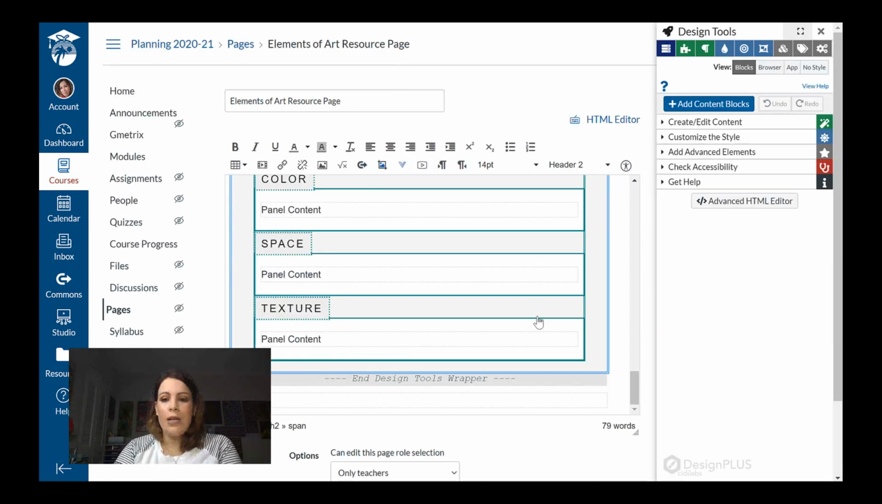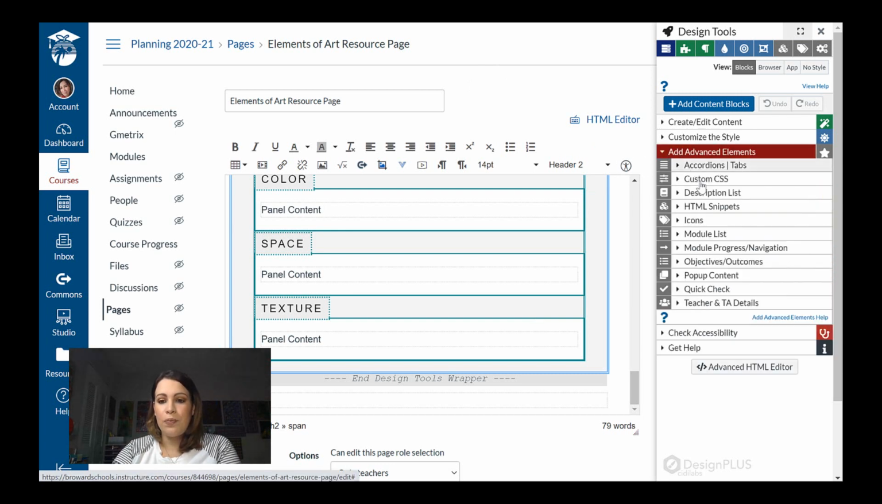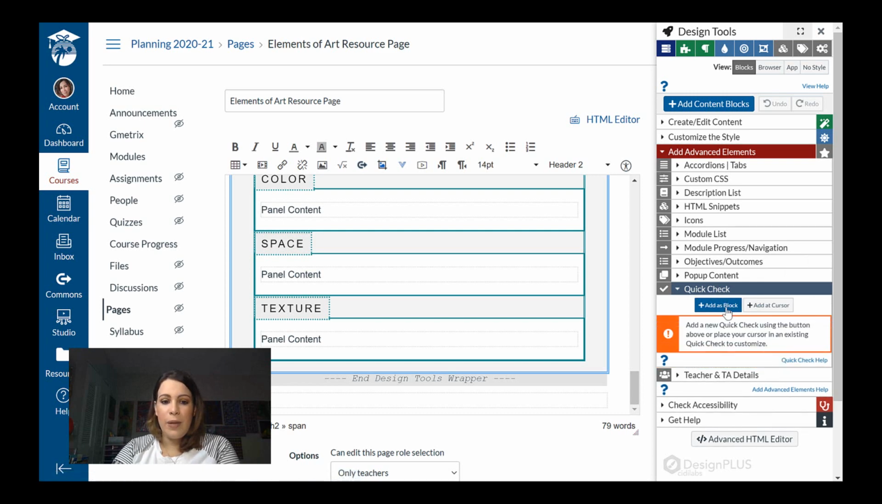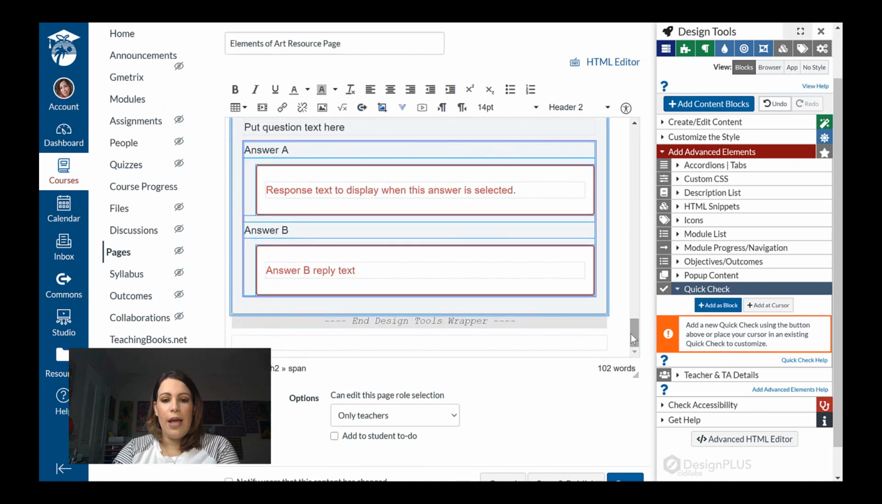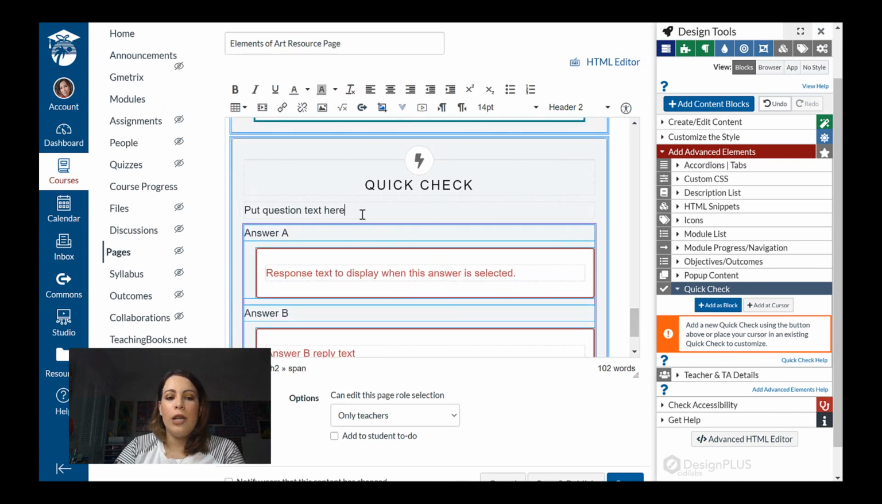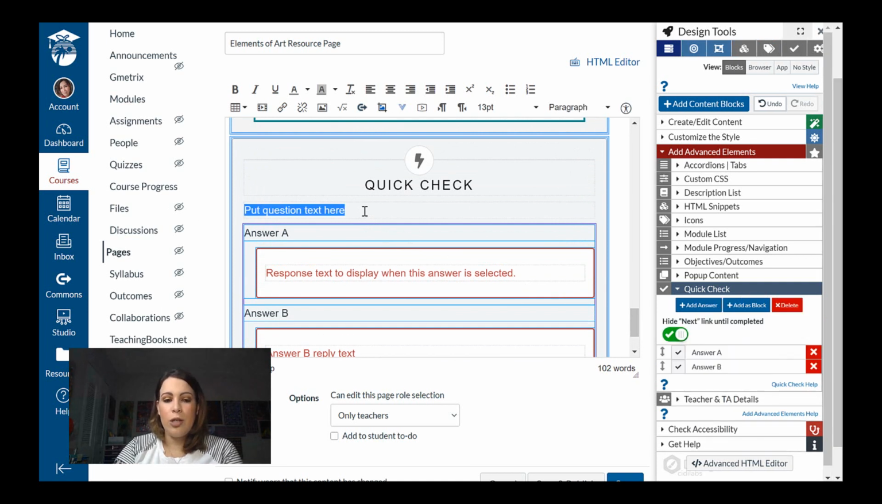So adding the quick check is going to be found once again under the Add Advanced Elements, and it has its own little panel called Quick Check. So I'm going to select Add as Block, and it's going to add it towards the bottom. And this is where I would insert whatever question I need my students to answer. So the question might be, which element refers to the way things feel?